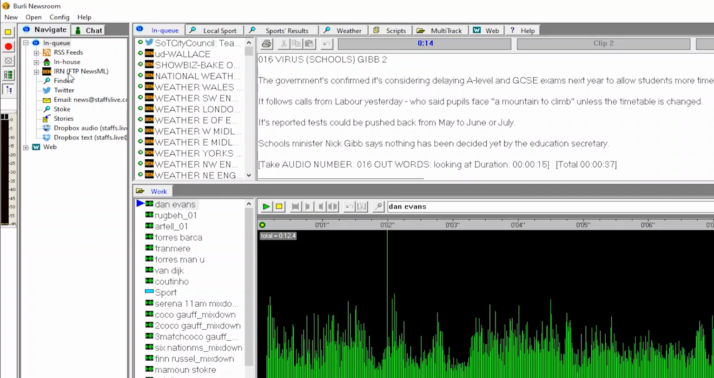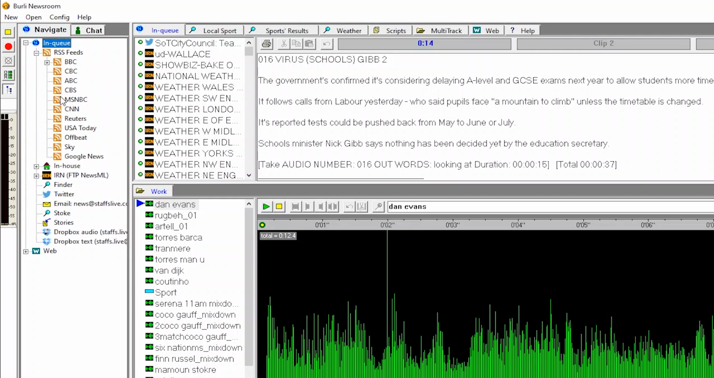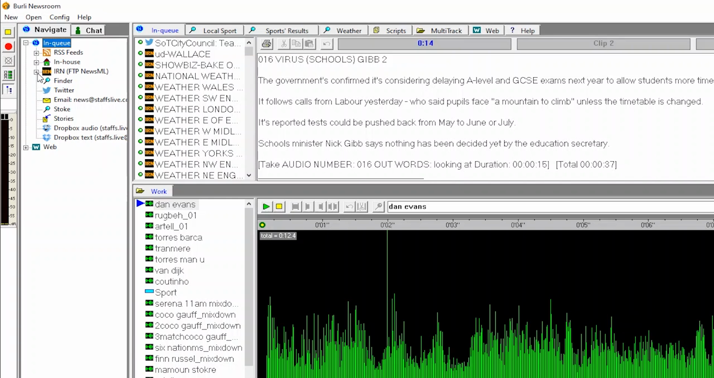On the left is our filter tree, which can be used to help navigate and filter down the content that has been published to Burli server. At the top of this we have the in queue, which is what all of the different types of content come into. And then within that, we have our different filters for our news outlets that we are signed up to, Twitter accounts that we follow, RSS feeds, and more.